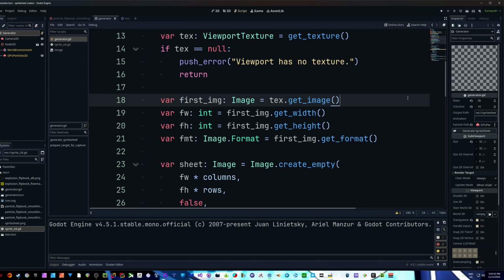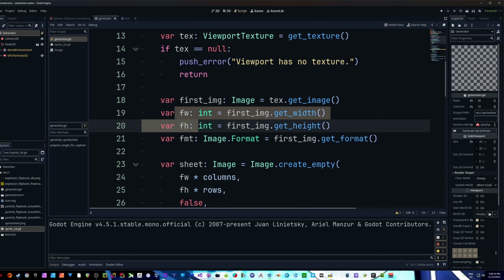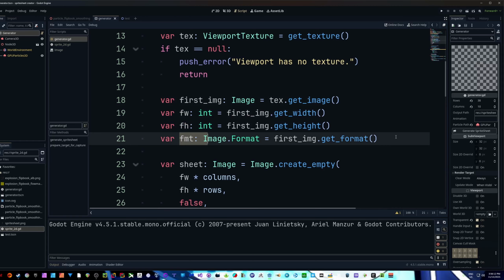Next up, we have a few variables. First image, which is of course going to be an image. Going to be get image from the text. So it pulls the first frame as an image, so we can read the dimensions and format and all that. We get the width, the height, and the image format for our sheet.